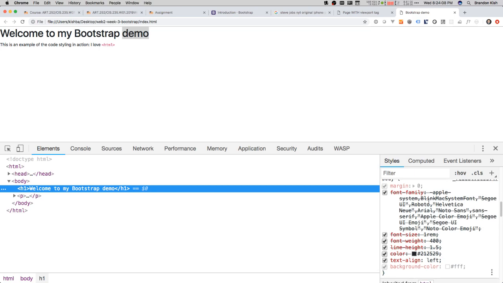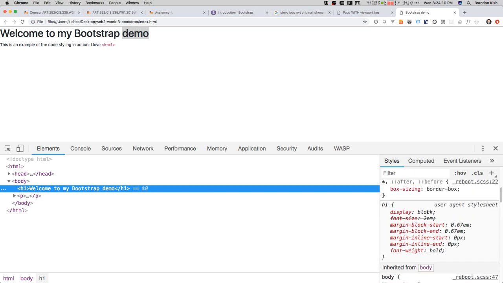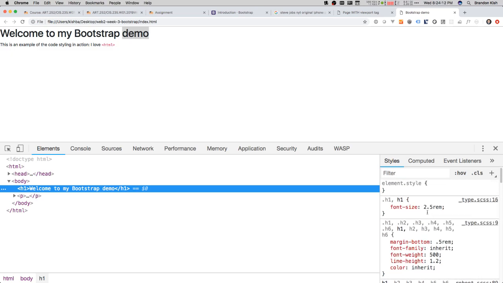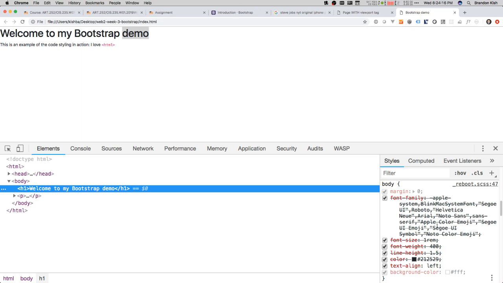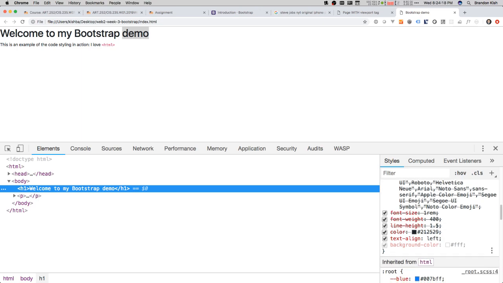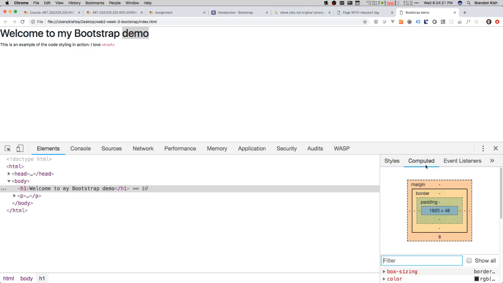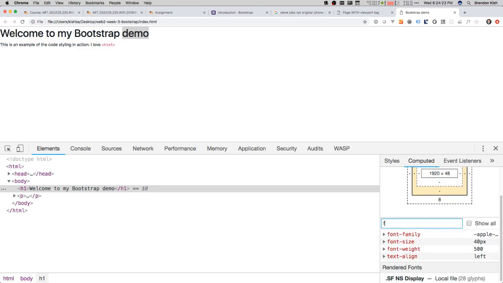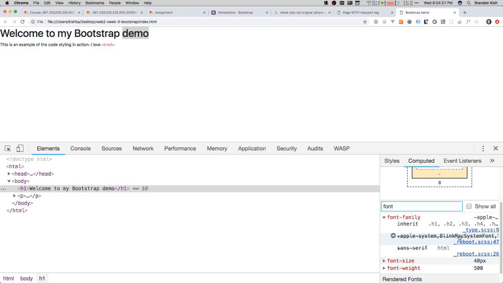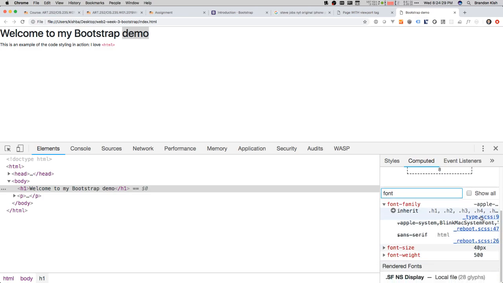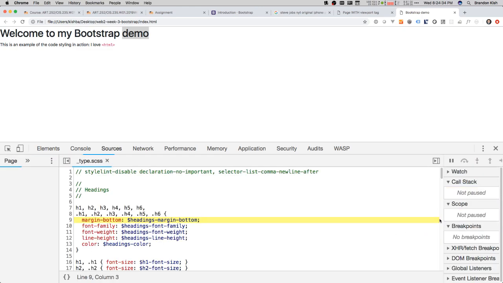And now I'm trying to guess what font actually won out. So font family, I see a lot of crossed out fonts. Let's go to the computed tab and search for font. So font family, the one font that won out is what? That's not what I wanted.